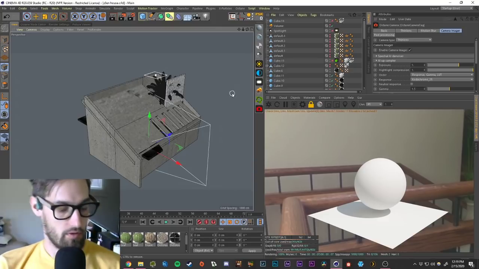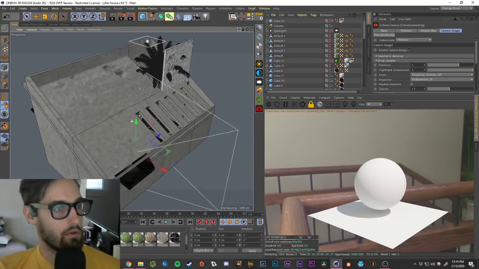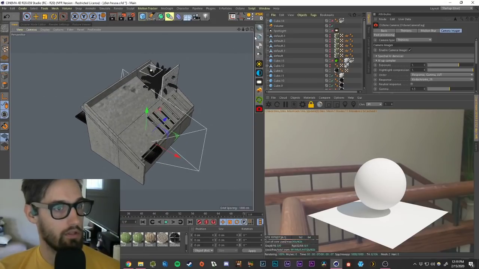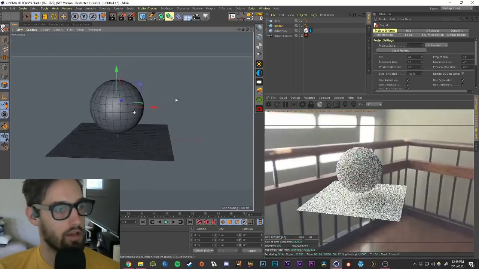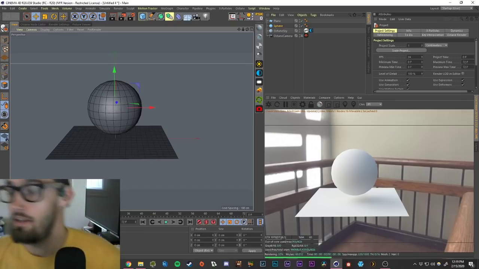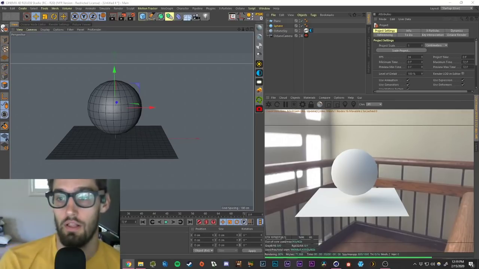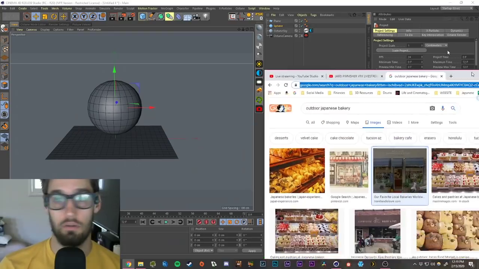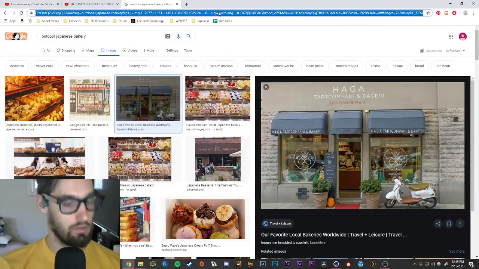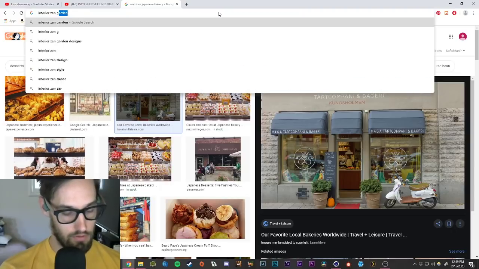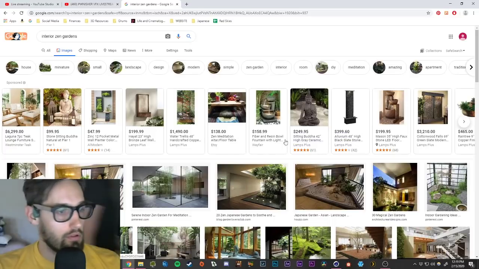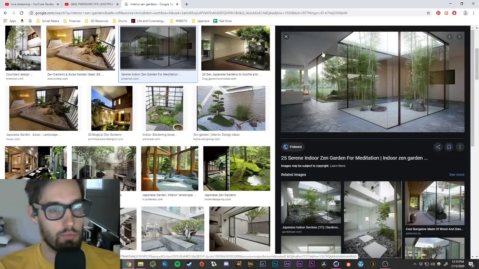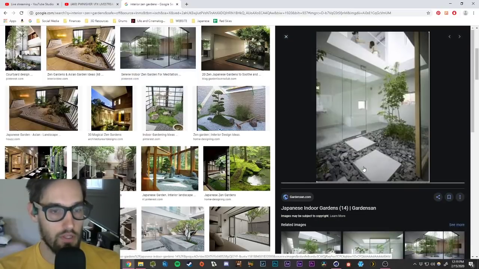All right. So let's start a new scene and build out our room. What is the room going to look like? Now, it's easy to do this when you have reference. A lot more difficult when you don't have reference. So let's go to good old Google and look up interior Zen Gardens. So something like this is pretty sweet. There's a lot of cool stuff in here. Very peaceful looking.